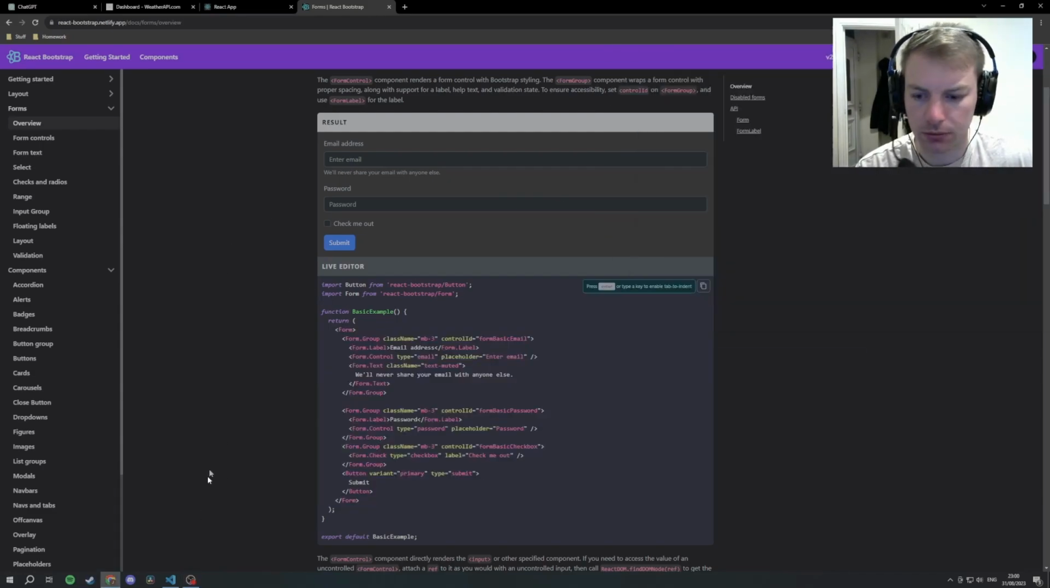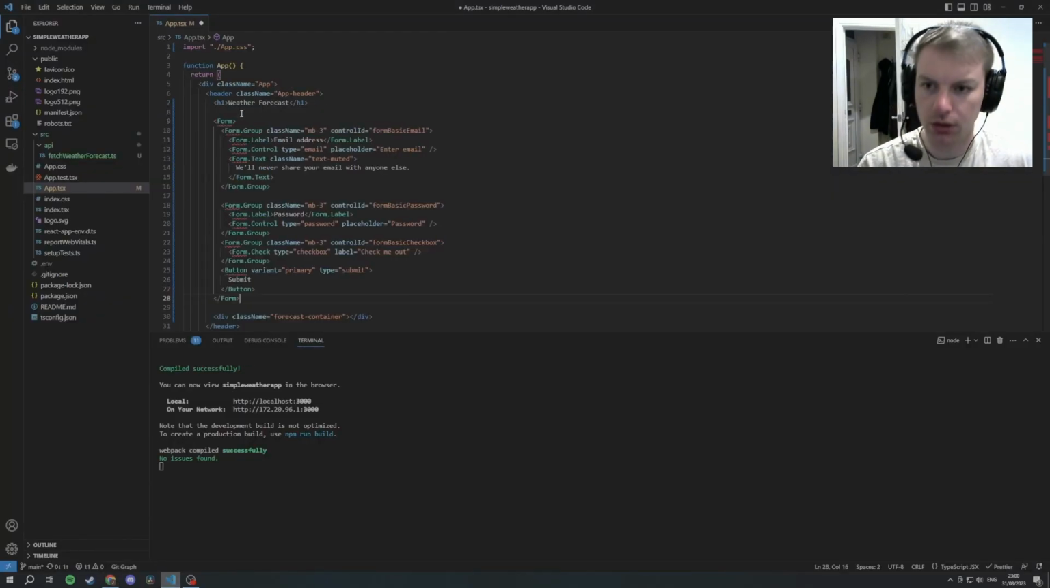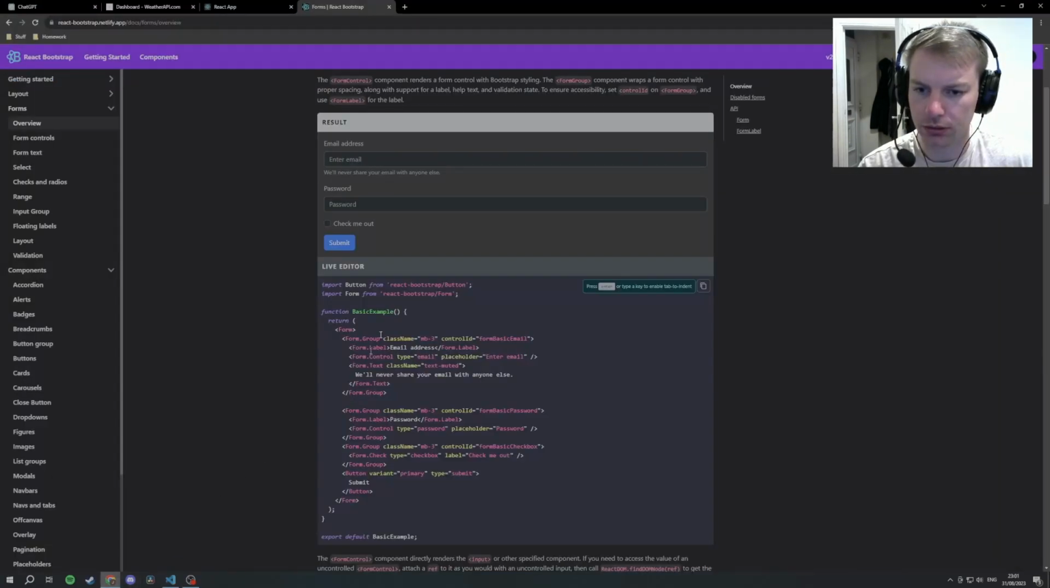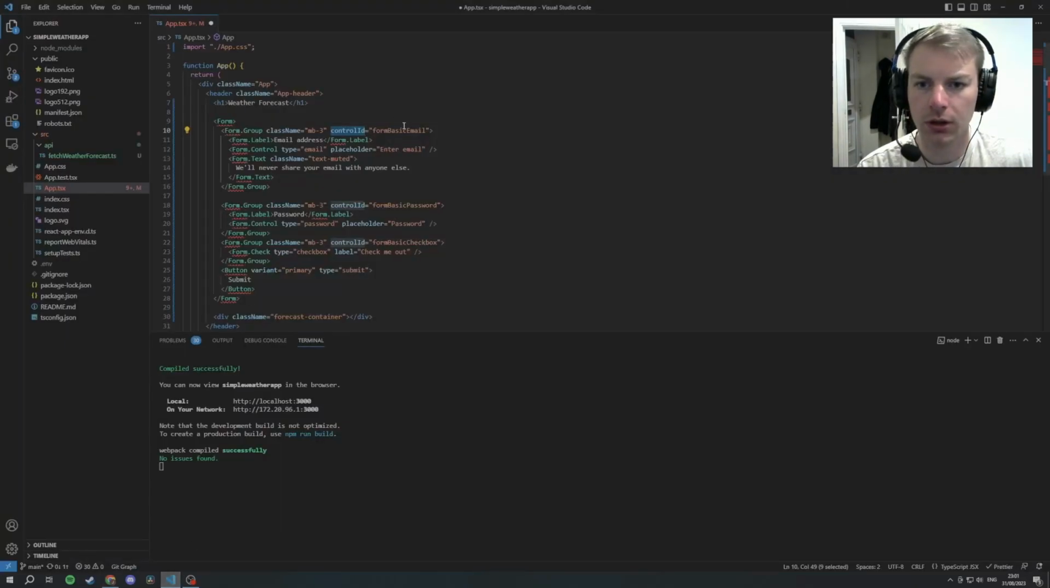Okay, and I'm gonna go here and remove a bunch of the stuff that we don't need. So form groups, I'm assuming we will need. MB3 must be some default styling, like there must be a default class name for that. Control ID, I'm not sure what that is, so let's take a look. Control ID. Accessibility. Okay, great. So we'll make it something.